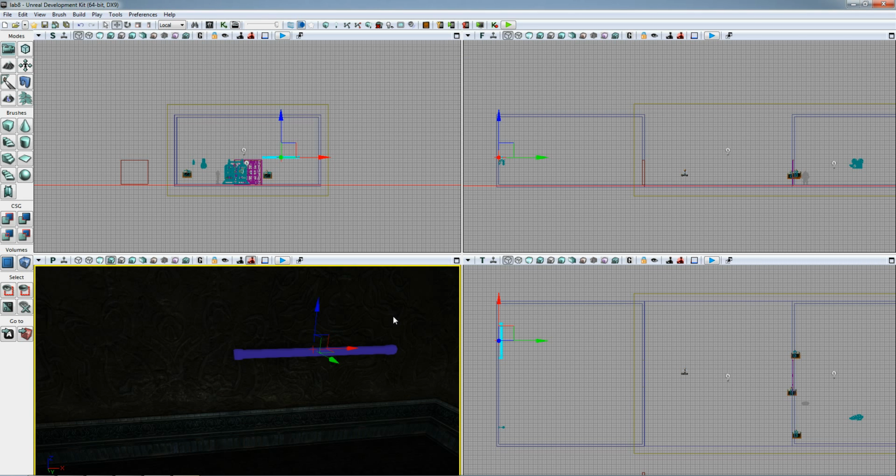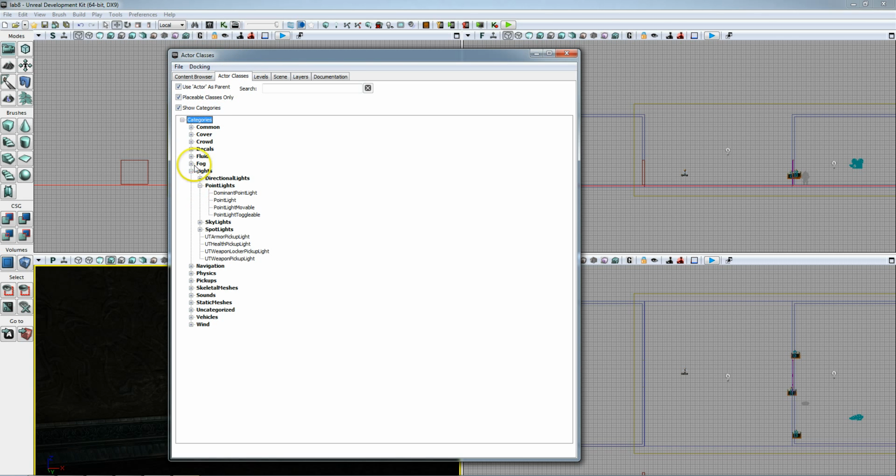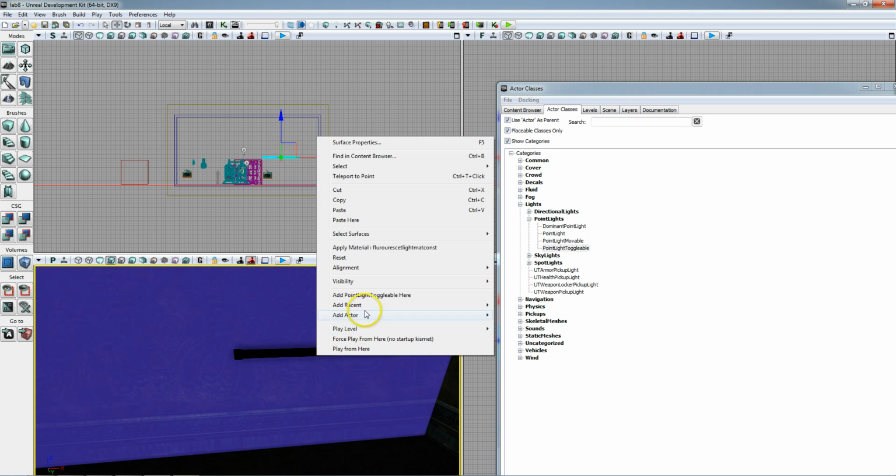Now, to activate this light, we're going to use just a point light, but a very special point light. In fact, it's a special actor, and it's called the Point Light Toggleable. So if you go into your content browser, go to the Actor Classes tab, and then under Lights, you'll see the Point Lights menu, and within Point Lights, you'll see Point Light Toggleable. So we'll select that, and of course we could just drag it in if we wanted to, or else we can just right-click and add Point Light Toggleable here.